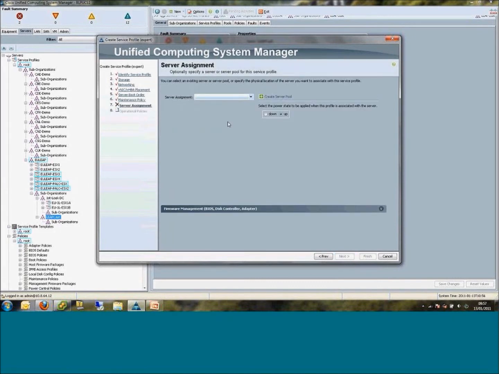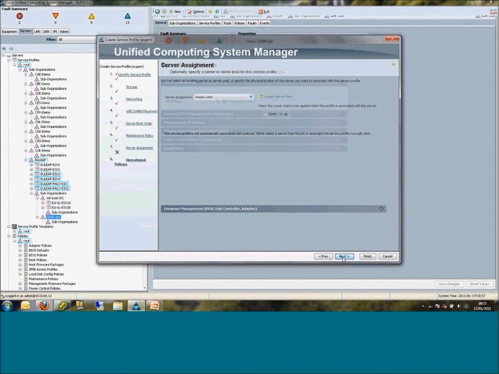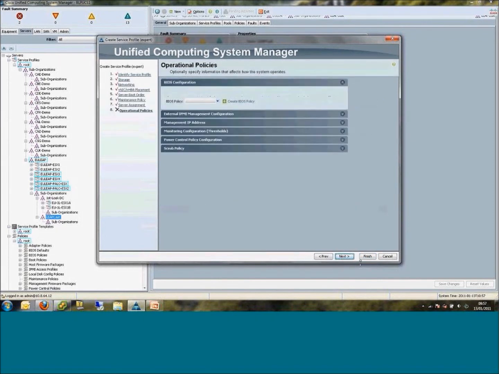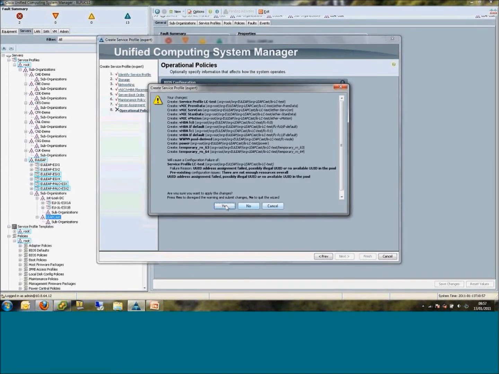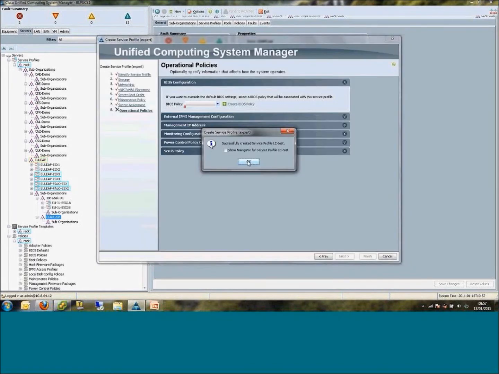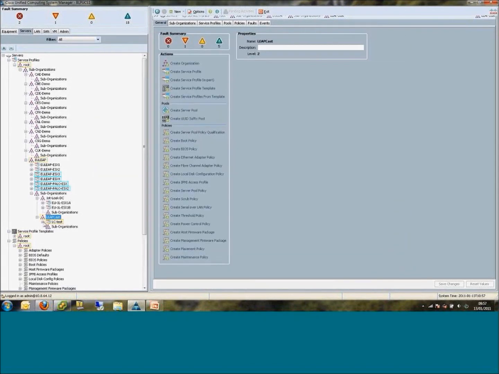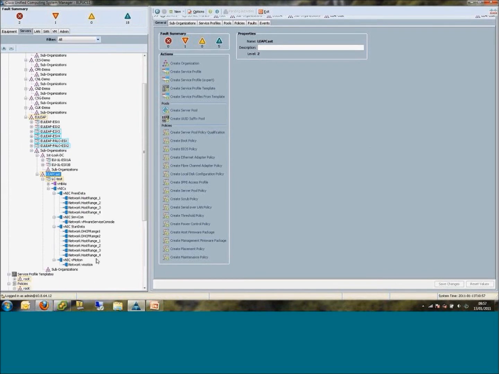So assignment, I'll choose to assign later. Okay, and next. Yes, I'm going to create that now. There we go. So there's my service profile LC test created, and you'll see we've got those VNICs with access to the VLANs that we set up earlier and applied to the correct QoS policy.